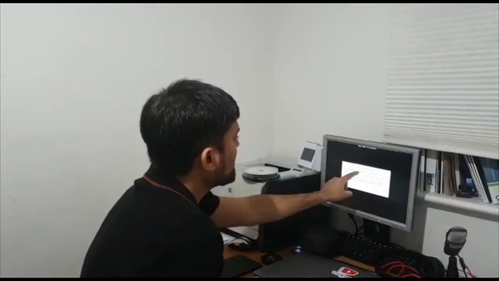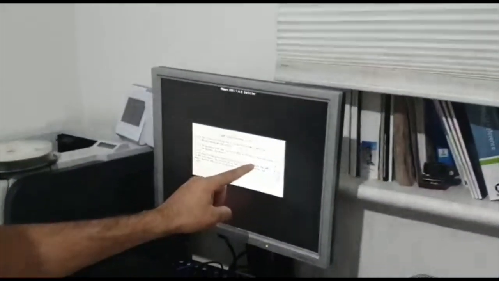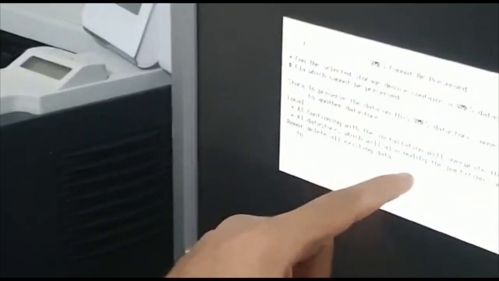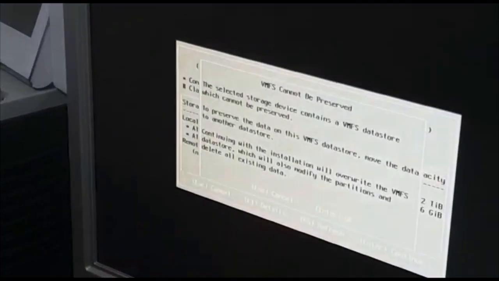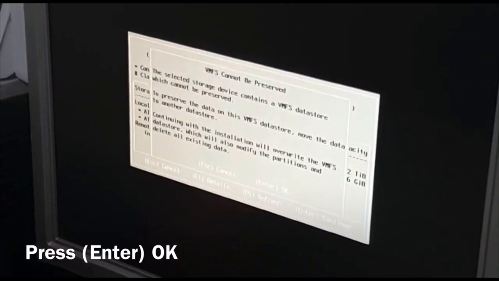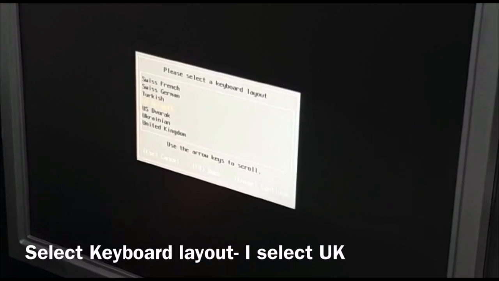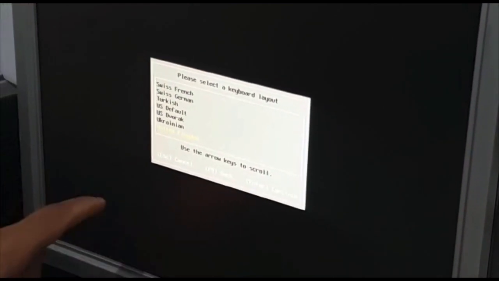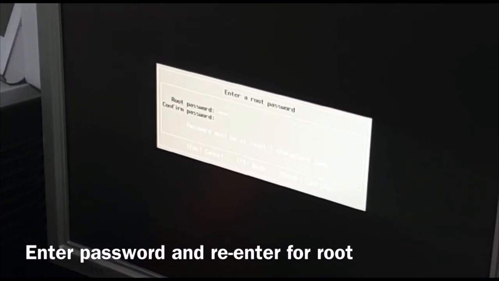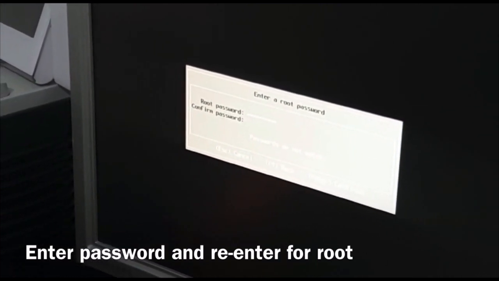Now it is saying VMFS cannot be preserved. To preserve the data on VMFS, move the data and continue with the installation. To override VMFS will also modify the partition and delete all the existing data. The flash drive, which is the SSD drive, does not have much data, so I'm not bothered about it. Let's go ahead. For the language, we are going to select United Kingdom. I'm going to set a password, and then repeat.